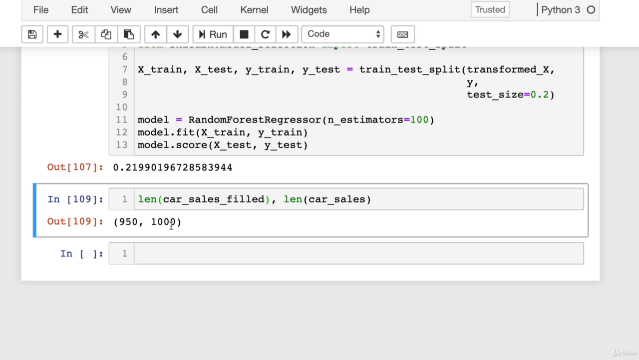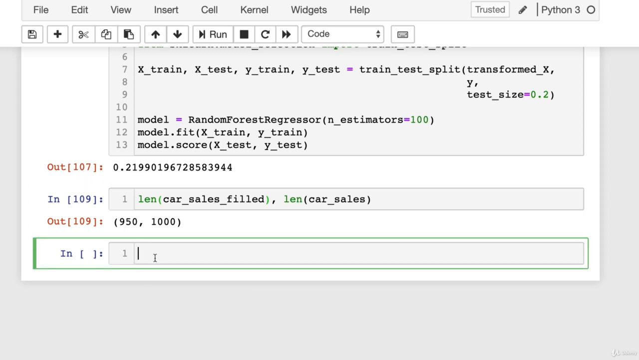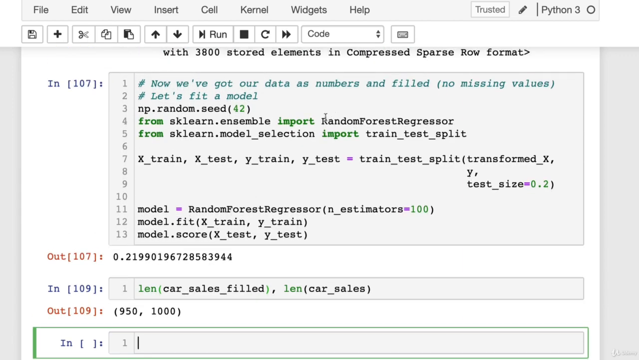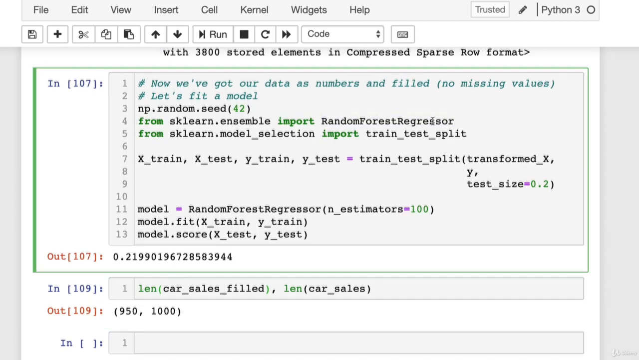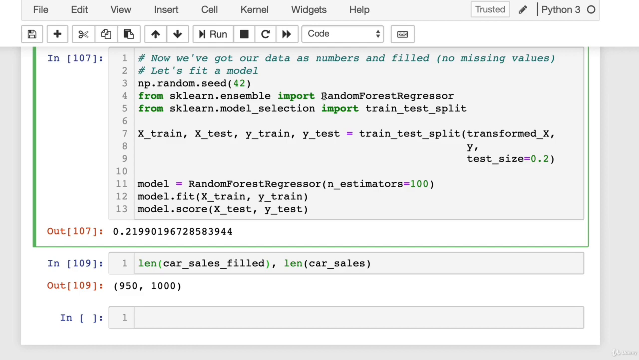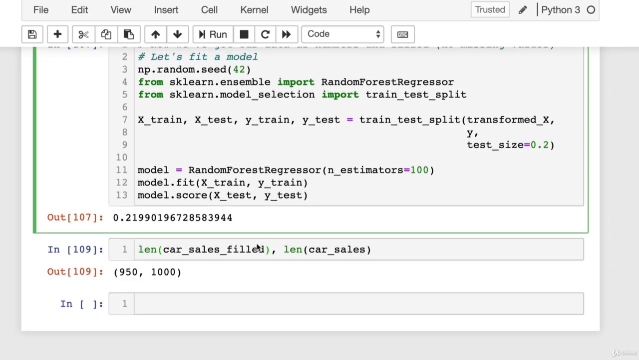So, with that being said, we've covered part 1 of how to deal with your data. Let's get into part 2 and figure out where did I get this idea for choosing a random forest regressor for our problem? Why did I pick this machine learning model? You'll have to wait and see.